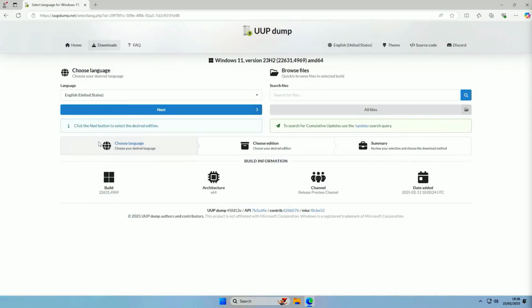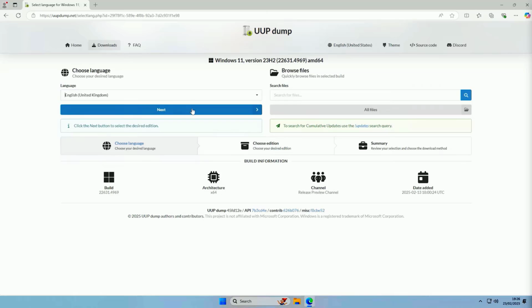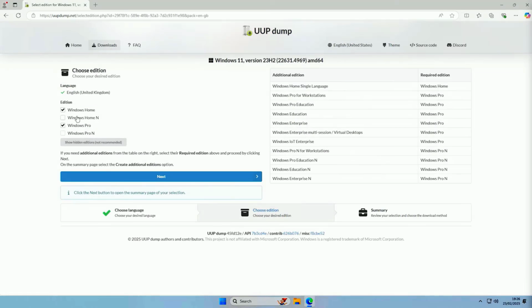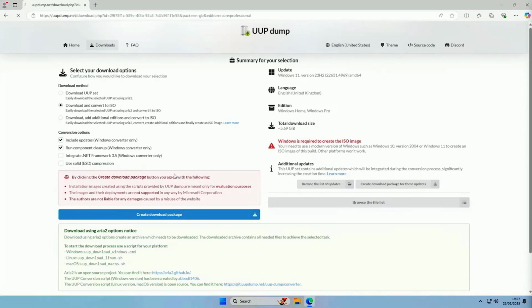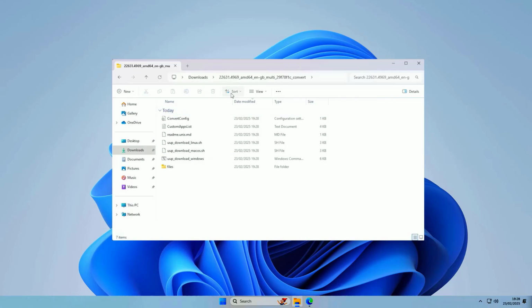After selecting a build, you'll be prompted to choose the Windows edition and the preferred language. Make your selections and click Next. On the next page, ensure Download and Convert to ISO is selected. You can also choose to include updates by selecting the Include Updates option. Click Create Download Package. After download, extract the contents of the downloaded zip file to a new folder.